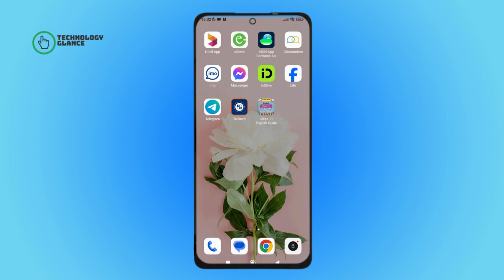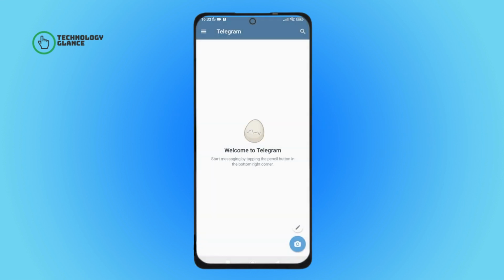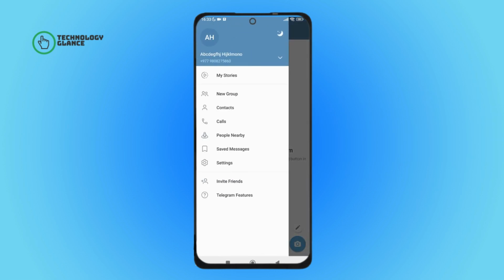Today, in this video, I'm going to guide you through how you can turn off animated emojis on Telegram. So, let's get started. Firstly, open the Telegram app on your device. Then tap on the three lines icon. Next, tap on settings.